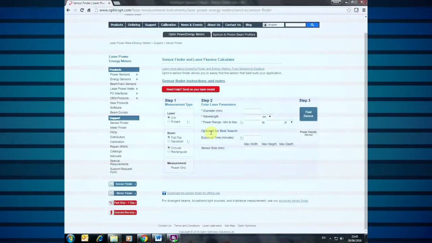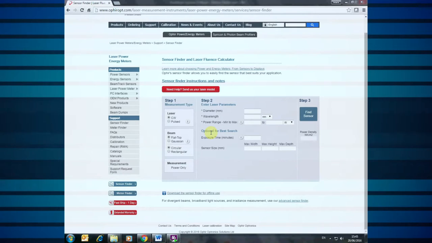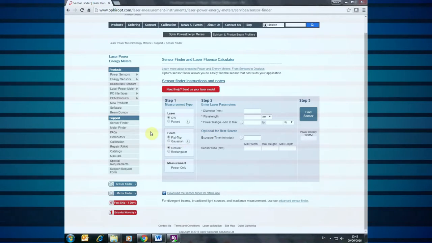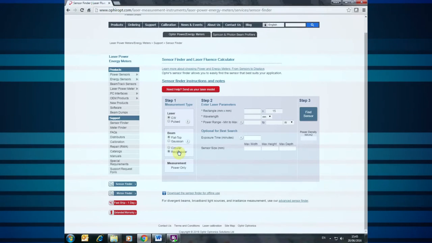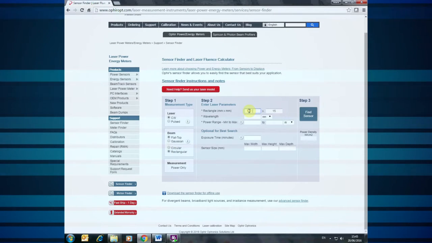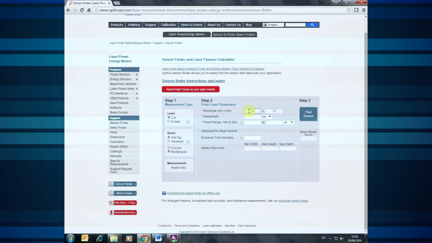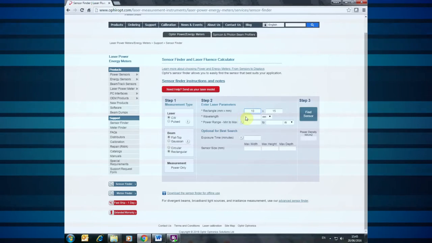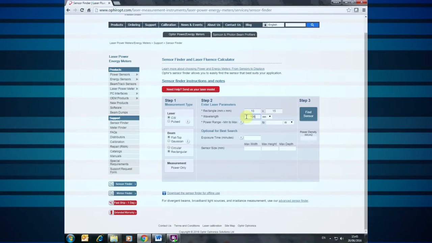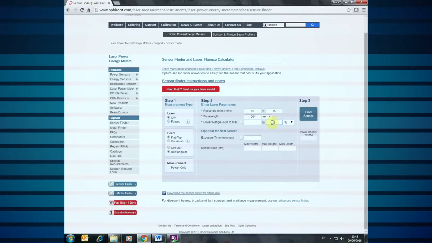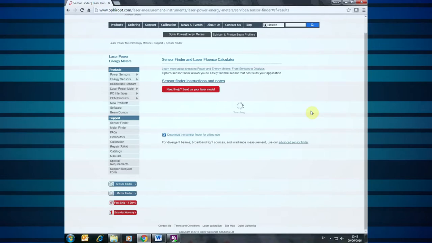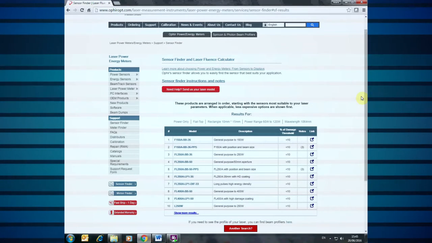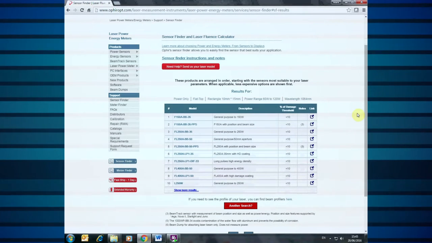Example 3. Now let's consider a rectangular beam. When we select rectangular in step 1, we're prompted to enter two dimensions in step 2. Let's say 10 millimeters by 15 millimeters. 1064 nanometers, 120 watts. We're offered a range of sensors, all of which use fan cooling to handle the 120 watts of average power.